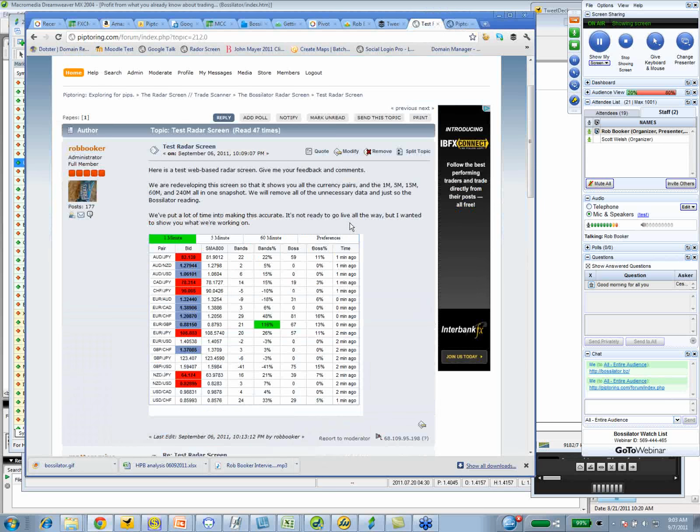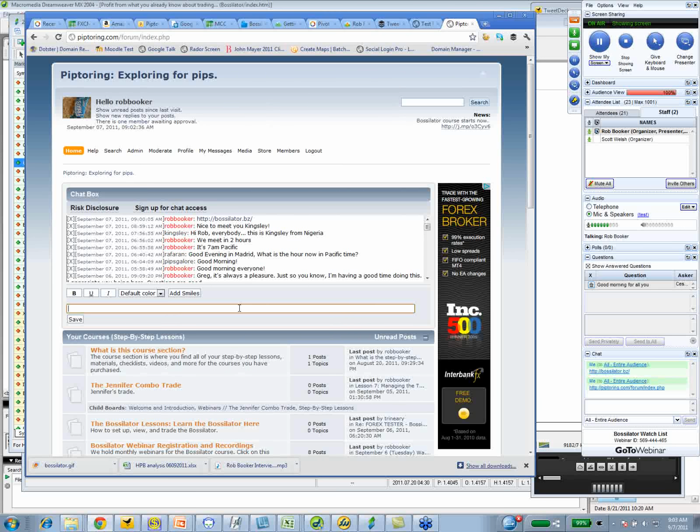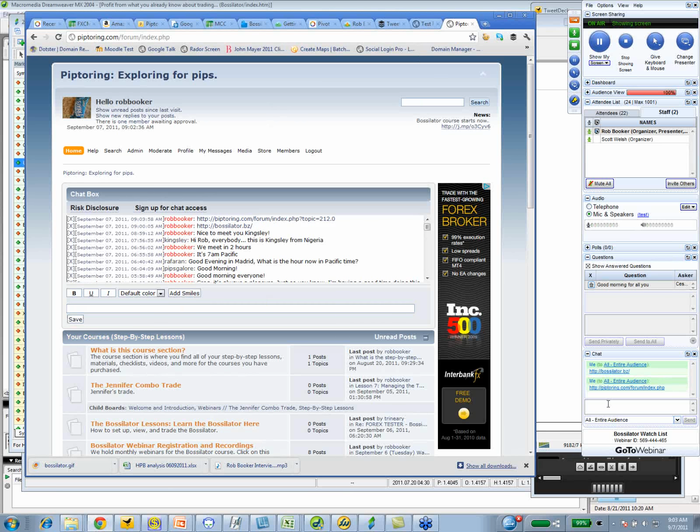Scott, I have a live working version of the Boscillator radar screen running inside the forum right now. This is a test run to see what you all think about it, and some great comments are coming in. If you'd like to take a look at it, I'll post the link to it right on the chat room inside of the forum. Let me do that right now. And I'll post it inside the webinar software. Take a look at that.